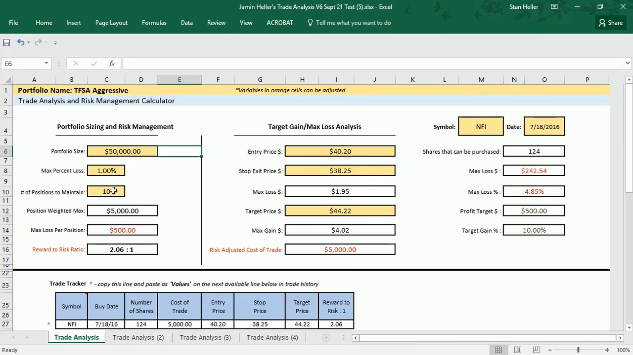loss. If we were to change that to another number, for example, if we were looking at 8 positions, it'll change our risk-adjusted cost of trade. We can buy more shares and our max loss will be greater, but it'll still be below the $500 maximum loss that we're allowed under the 1% rule.